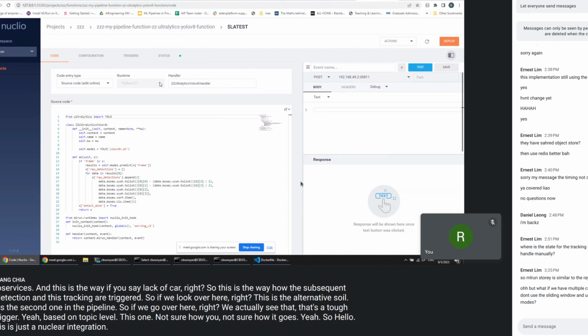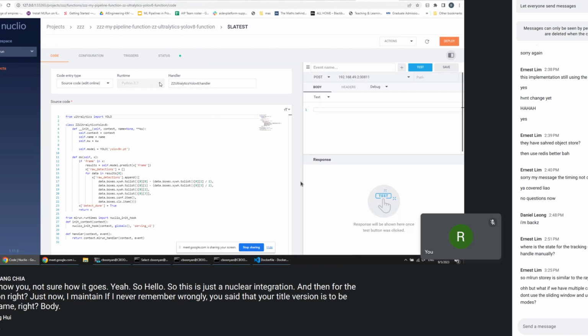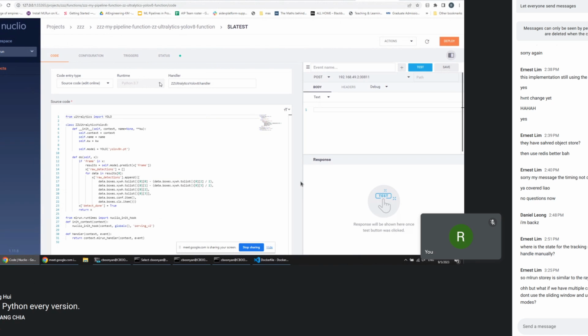And then for the Python, just now I mentioned, if I don't remember wrongly, you said that your Python version needs to be the same, right? For Ray? Yeah, Python and Ray version. Okay, I have not noticed the different versions.